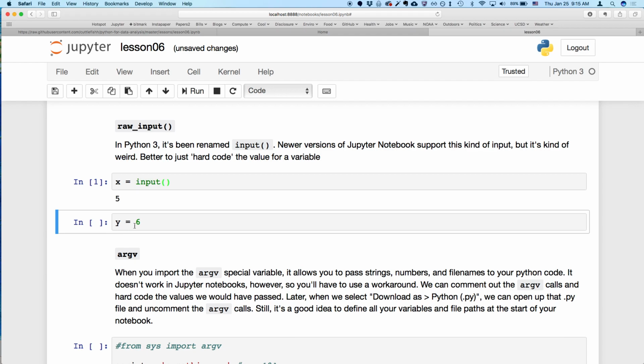But the more common way would be to write the variable equals, this is a variable assignment. So we're assigning the value on the right to the variable name on the left. So this is the typical way to enter the value of a variable. So we're storing this integer 6 as this variable y.